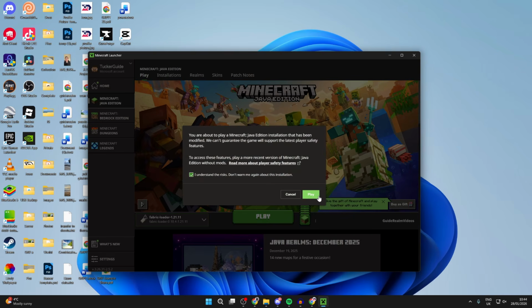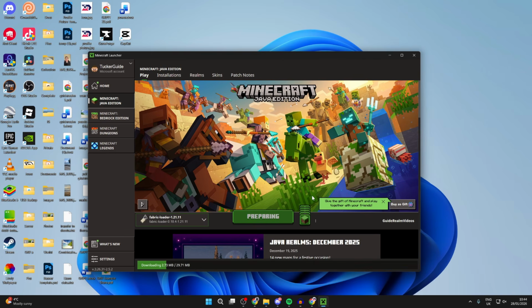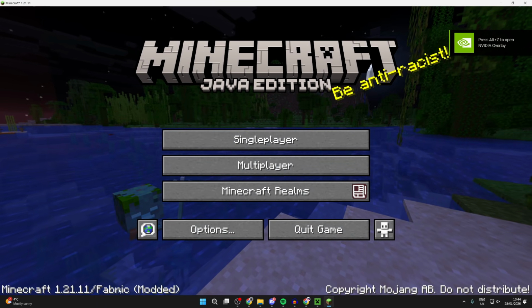Understand the risks of playing a modded version of Minecraft. It's fine. We'll press play and it's now downloading. It shouldn't go and take long. And then when it does, it's going to automatically go and launch. So just go and wait. So in the bottom left, it will go and say Fabric Modded.